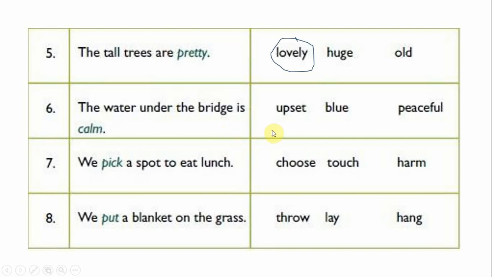Calm is not upset and also not blue. It is peaceful. We pick a spot to eat lunch. We pick. Pick here is choosing, not touching.